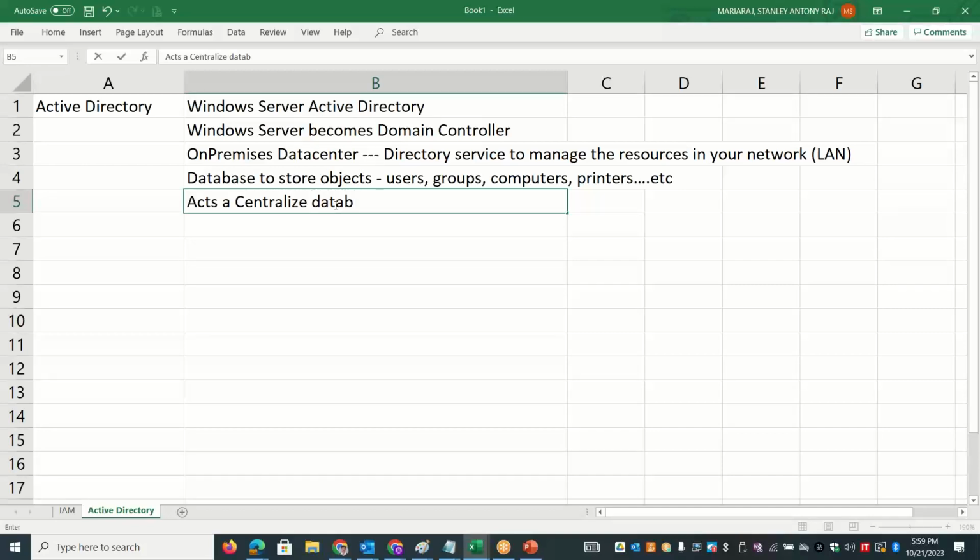Once you create and store all these objects, if you have a printer on your network, you can allow a particular user to print or to do some scanning or whatever. You can even allow them to log into a computer or to log into a particular operating system.